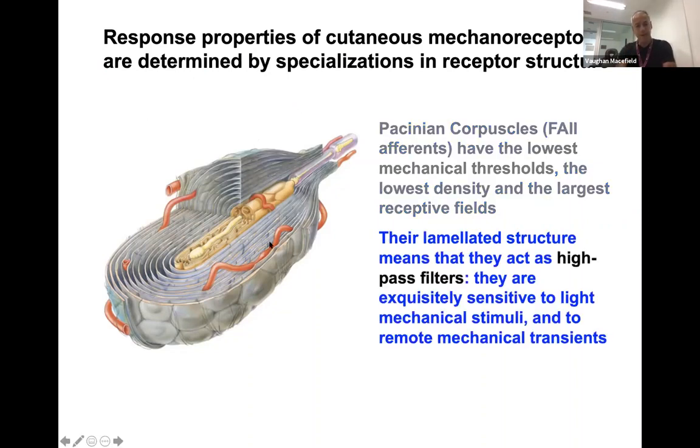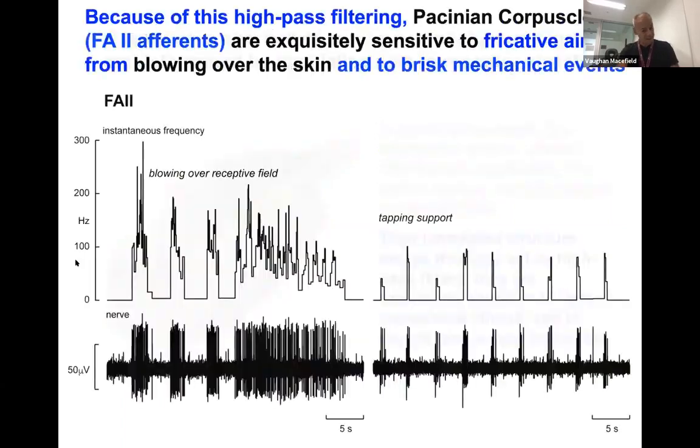And because of this high-pass filtering feature, they only respond to very brisk mechanical events, such as blowing over the skin. These are the receptors that would respond to an ant crawling over your skin, but they respond to just blowing over the receptive field and even tapping remotely to the receptive field. They have very large receptive fields, but as you can see, exquisite mechanical sensitivity.